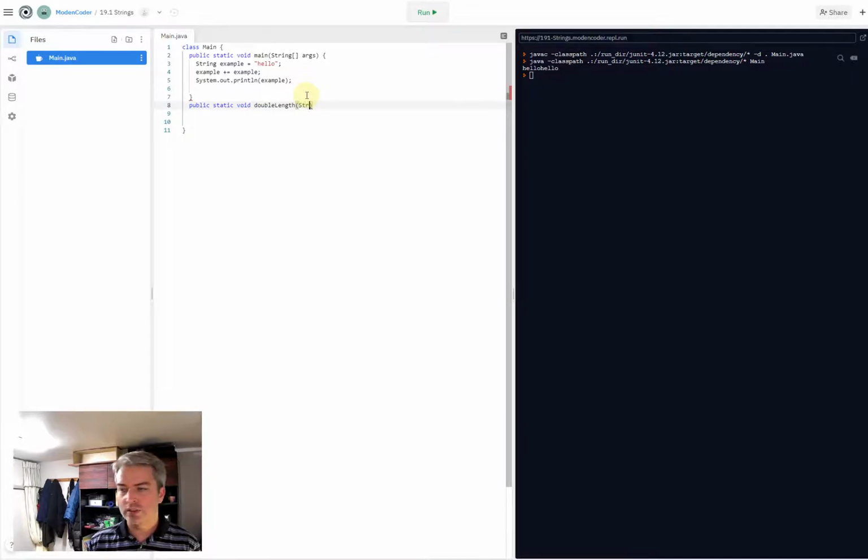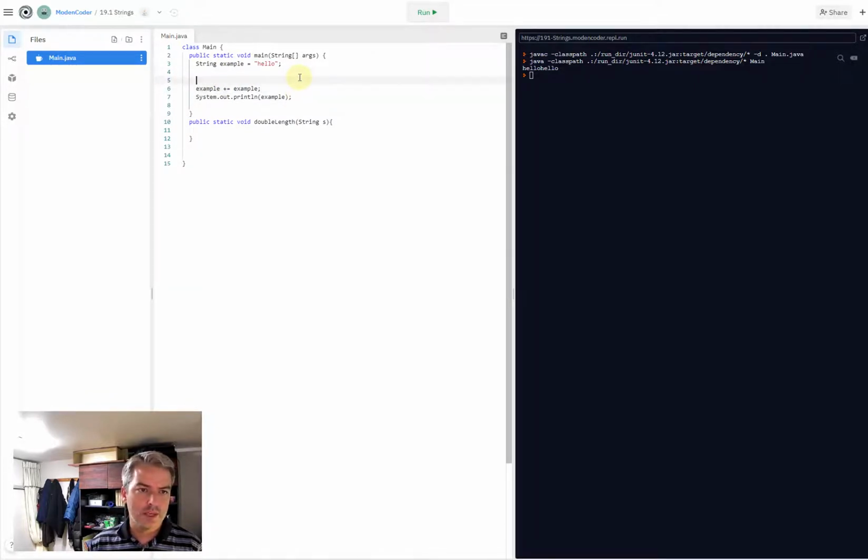And I'm going to take in a string, let's call it s. We don't care what the name is. So instead of doing it like this, I want to pass this in: double length, and I'm going to pass in example. Okay, so I know for sure I could make this work. I could return the value, and I could set example equal to double length. Running that function and returning it, I know for sure that's going to work.